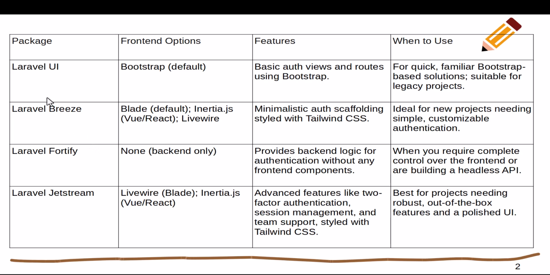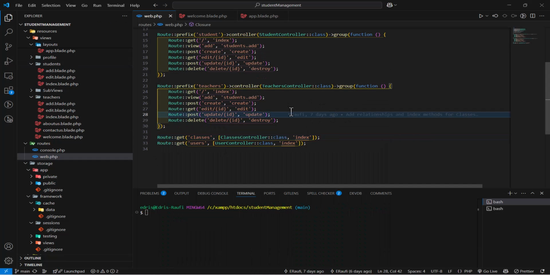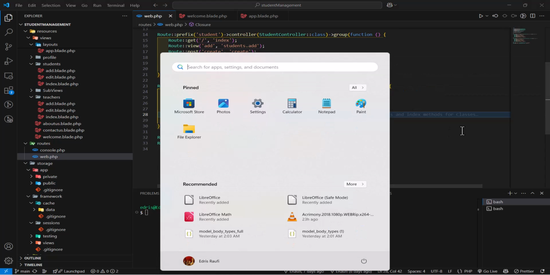In the previous part, we have installed Laravel UI with Bootstrap. In this part, we are going to install Laravel Breeze in our application. So let's open our application. In here, I have already undone all the changes that I did with the Laravel UI. Now we are going to install Breeze.